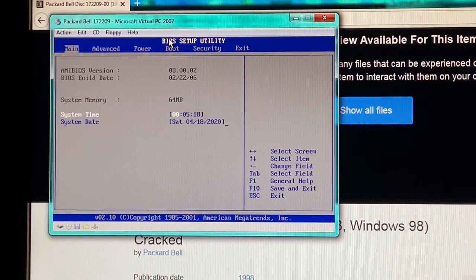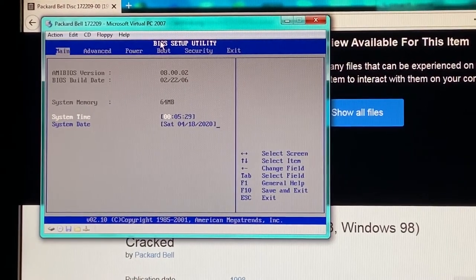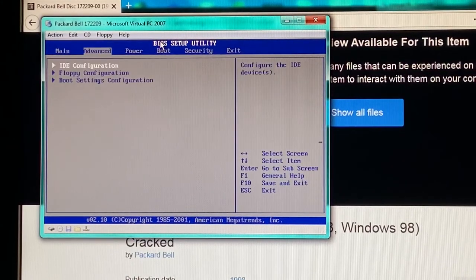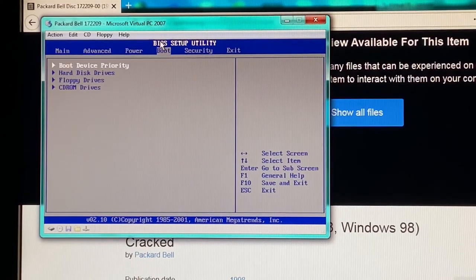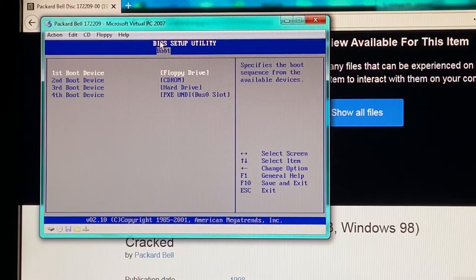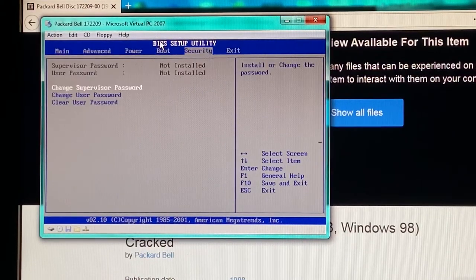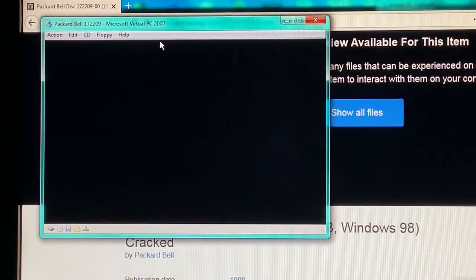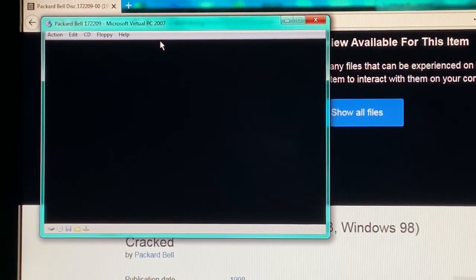Alright, so for those of you wondering, this is the Virtual PC 2007 BIOS. The BIOS build date is February 22nd, 2006, version 8.012, and the date and time goes by the computer time and date. Boot device priority. First boot device is default. So that's basically what I meant by that. I don't know why I did that, I guess I just wanted to show you.